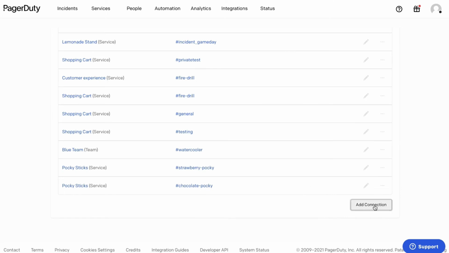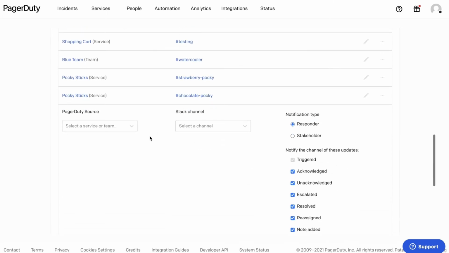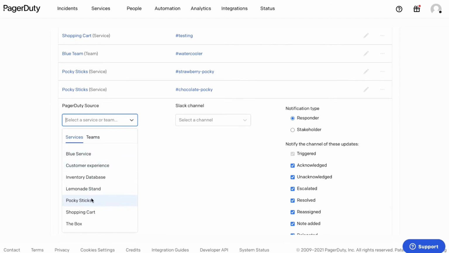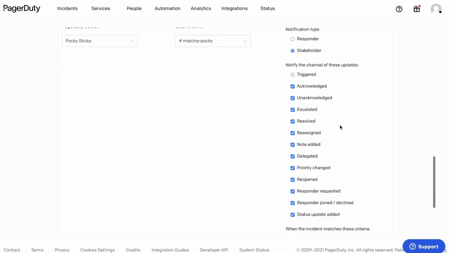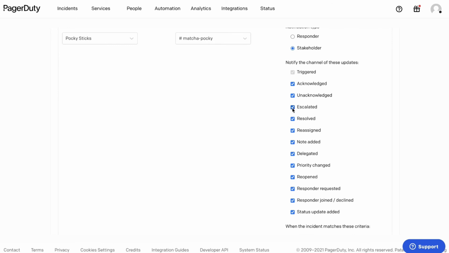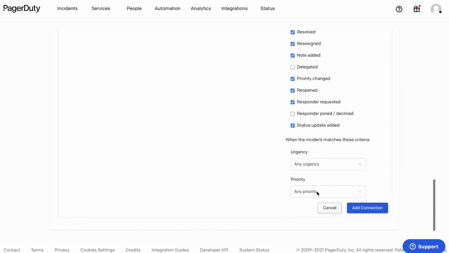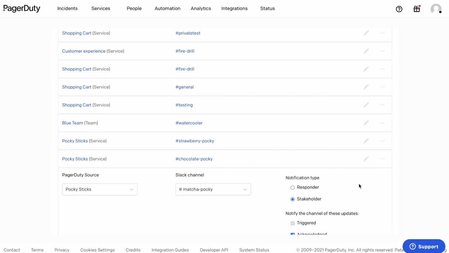I can go in and add a new connection, select which service or team, select a Slack channel, and select which notification type. If I want to create a stakeholder update, I select the stakeholder notification type. Once I've made all my selections, I hit Add Connection to save my new stakeholder update channel. This process will be the same and can be repeated for a responder notification.